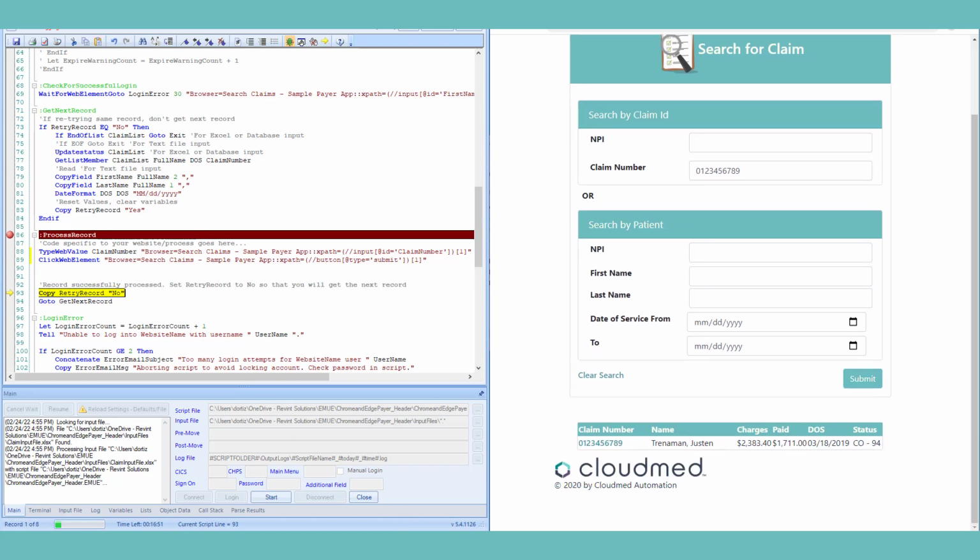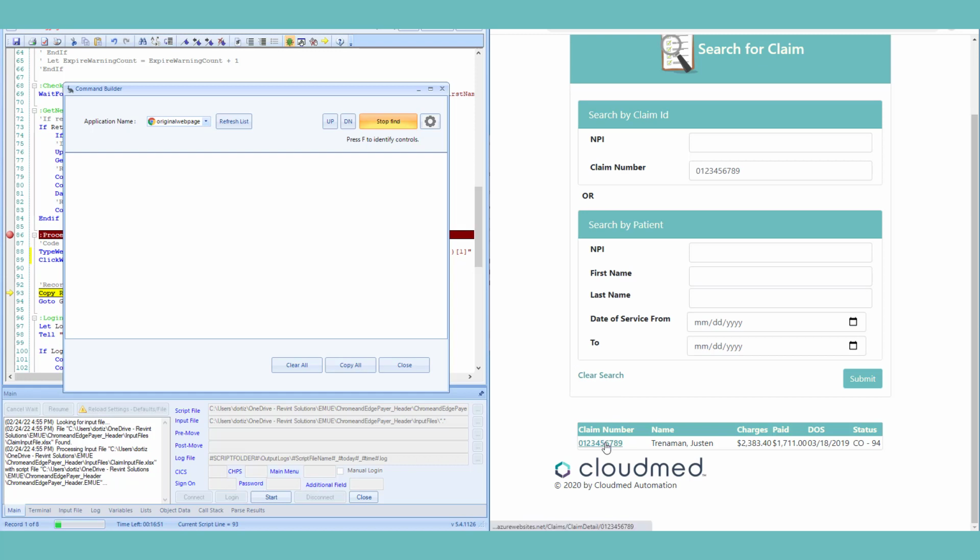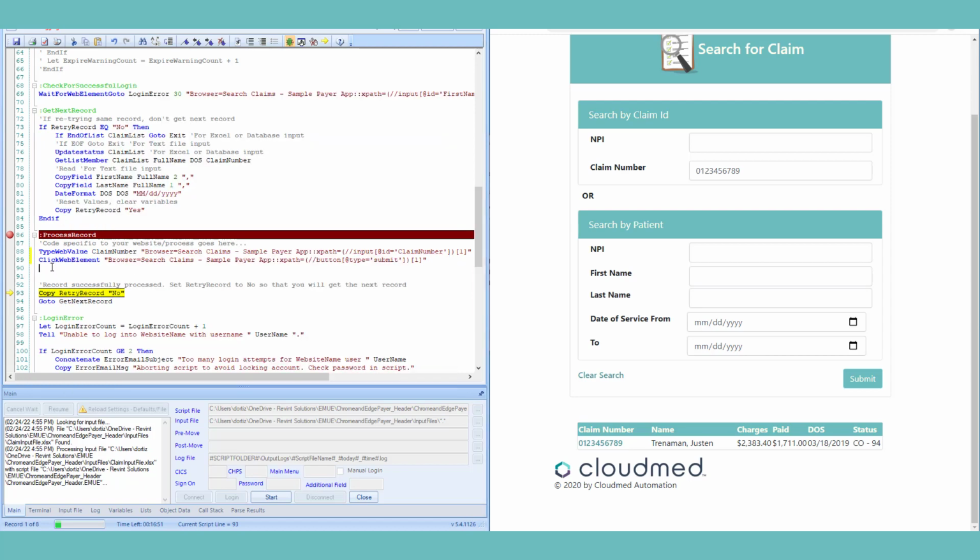And then after this, we're going to select the claim number itself that appears here for our patient and go into their profile. What's nice about the command builder, besides being able to put several elements in at once, is we can also select whether or not we want to bring the entire grid in, or just select a cell itself. In this case, we do want to just click on that claim number.